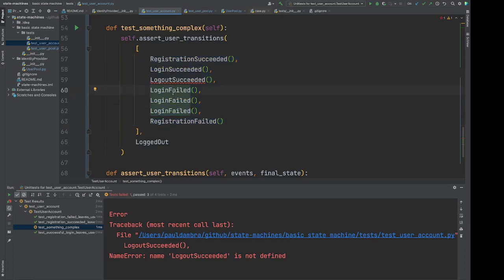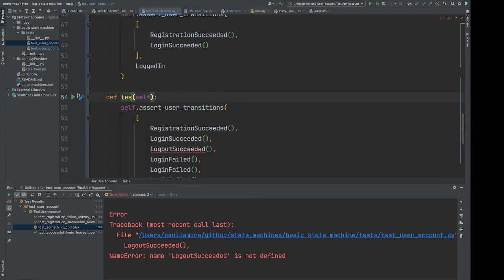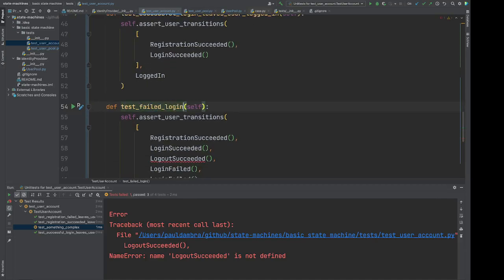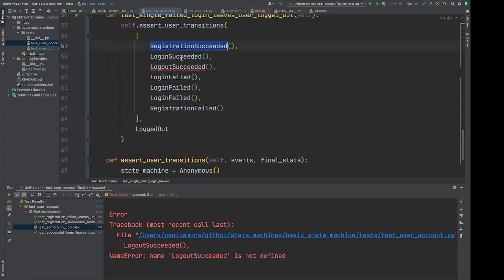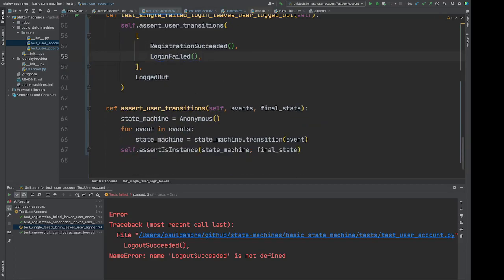If we wanted to implement that a user is locked out after the login failed, what would that look like? So test, if we keep the test names similar, test failed login leaves user locked. Well, it doesn't, it leaves them logged out. A single test single failed login. So we have a registration succeeded, they're now logged out. We have a login failed, and they should still be logged out.